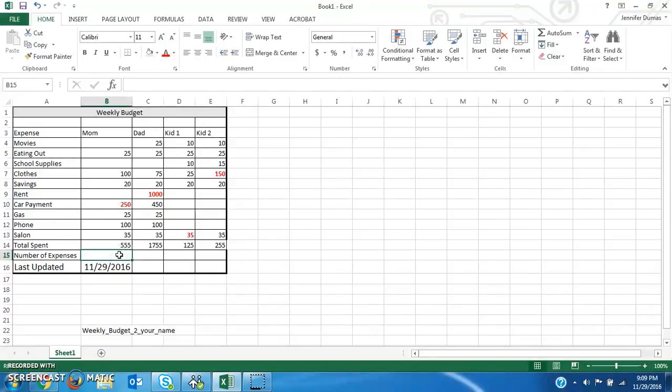So I will be using the formula equals count, parentheses, and I'm going to highlight all of the expenses, not the total, but the expenses. And then press enter. And mom had 7 expenses. 1, 2, 3, 4, 5, 6, 7. Now, I could just add them up and type in that number, or I can use a formula, and then I can copy the formula, Control C, highlight dad, kid 1, kid 2, and paste. And it will tell me dad had 9 expenses, kid 1 had 6, and kid 2 had 6.